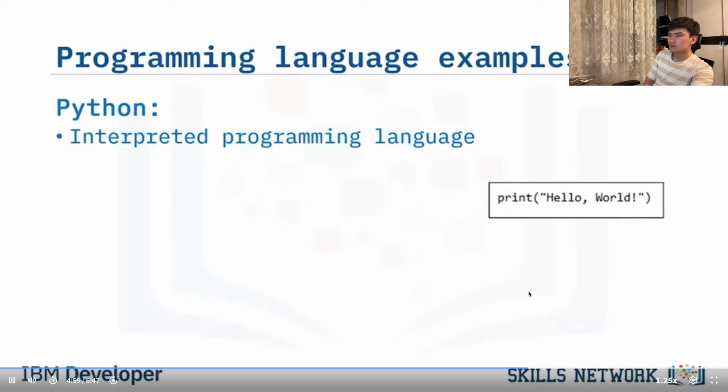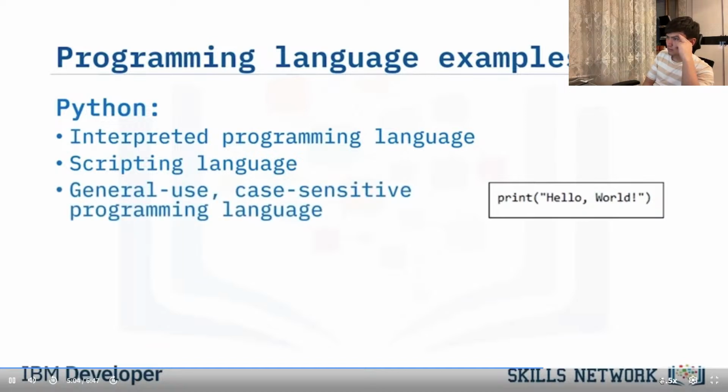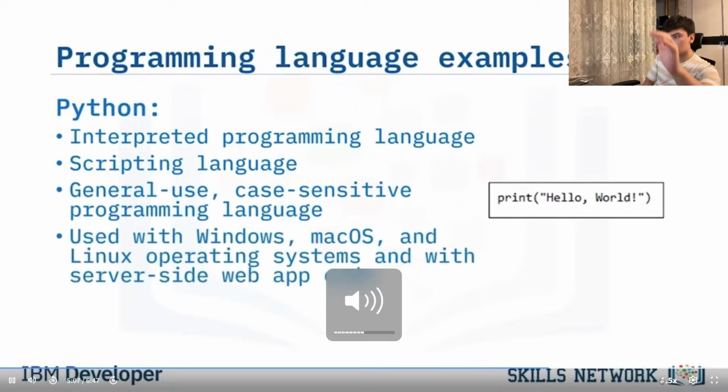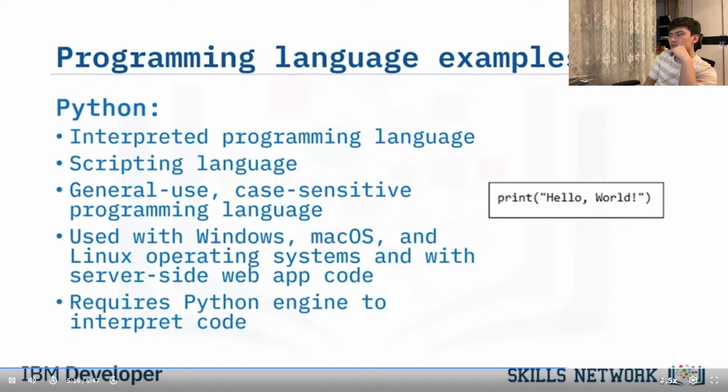Python is an example of an interpreted programming language. It is also referred to as a scripting language. Python is a popular general-use case-sensitive programming language. It is used with Windows, Mac OS, and Linux operating systems, and with server-side web app code, and it requires the Python engine to interpret code.